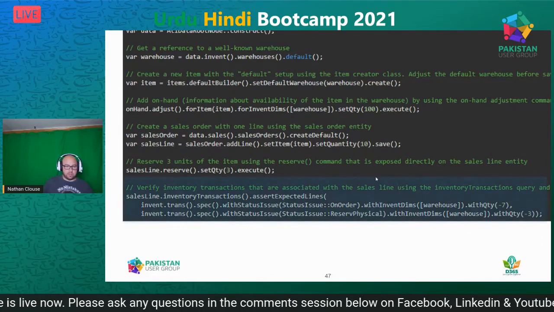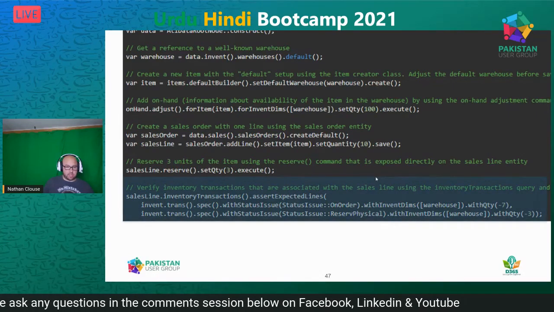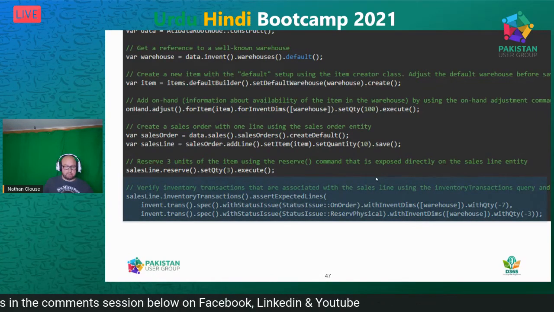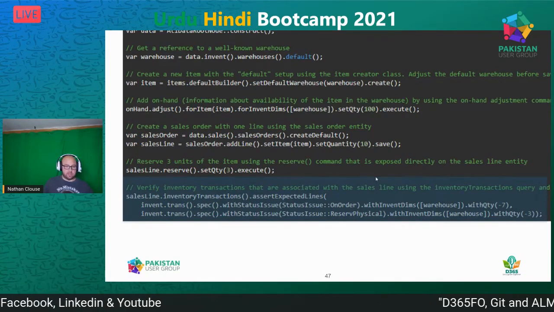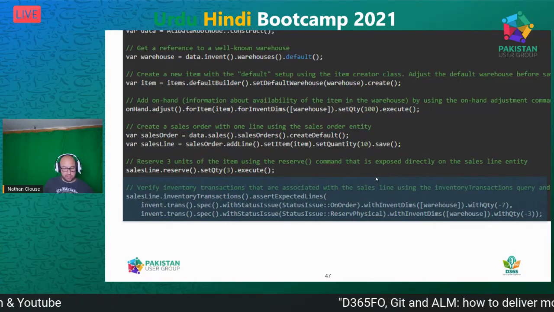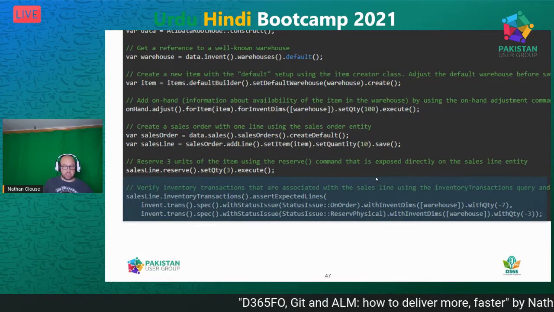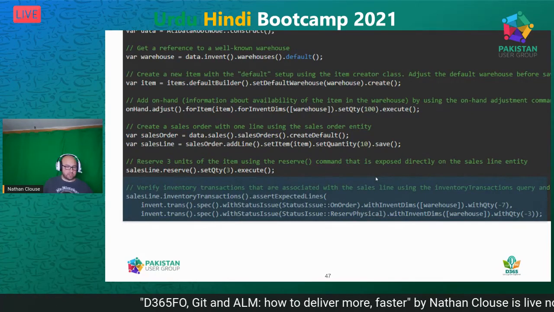And then finally, we'll take a look at what the result of all of that was. So we should have a -7 with an on order, because we have to flip the sign, and then -3 with a status of reserved physical.